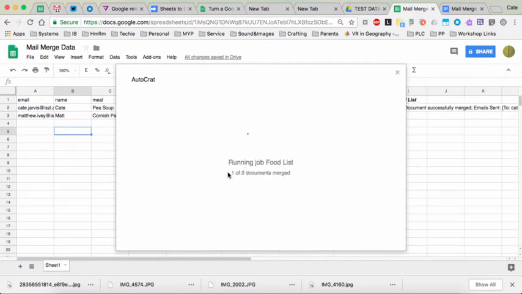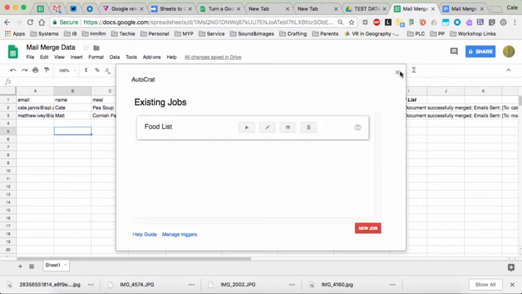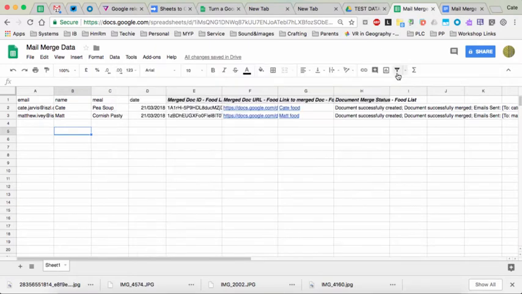And as you can see here, it said that there's 2. And now it says 1 of 2 documents are merged. And as you can see, it's populating here to tell you that the merge has been successful and that the emails have been sent. Okay, now you could then run the job again if you have more people added to your list. We can just close this down.